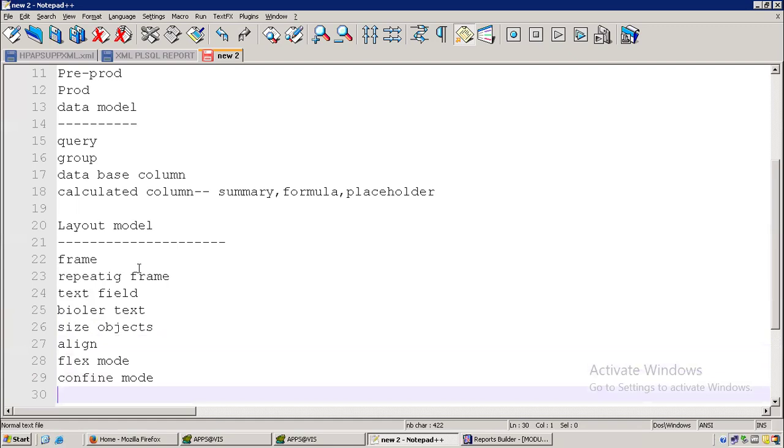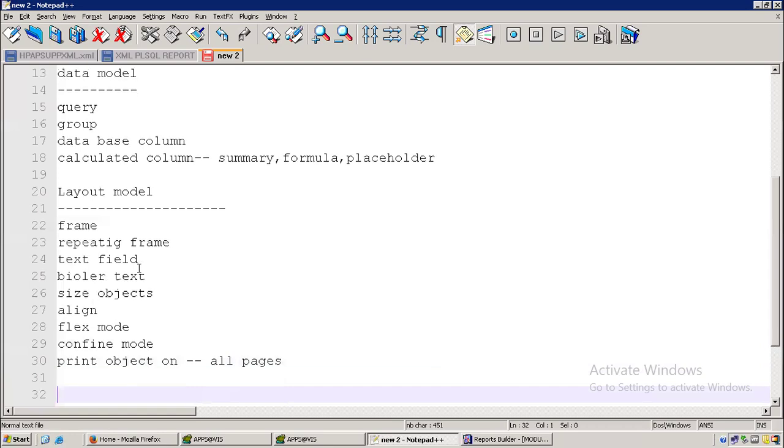Any other? Print object property we have seen. What is that? Print object on, all pages. We have taken it to display. Sometimes totals we have to display only on the last page. So at that time, instead of all pages, we can take only last page. Are you okay with this?